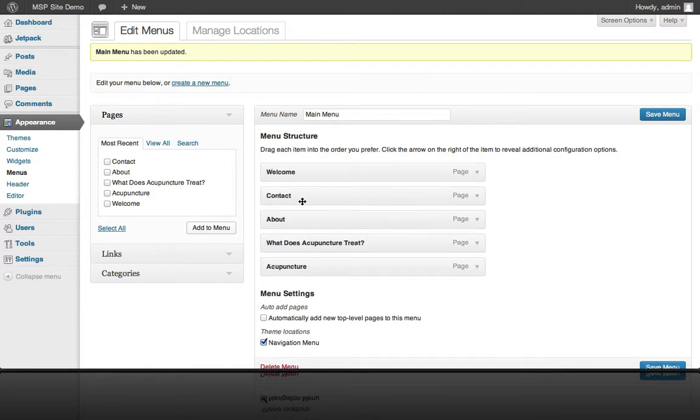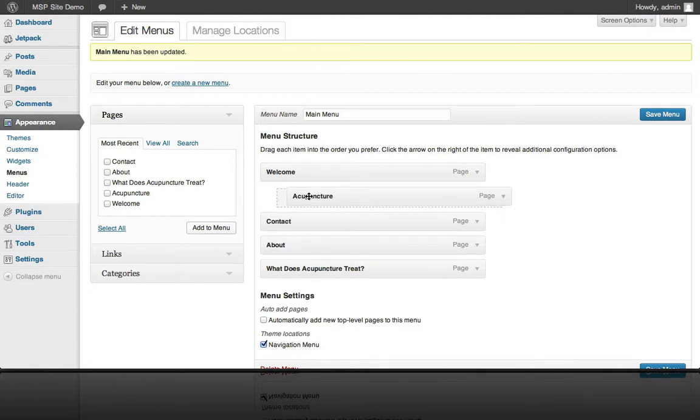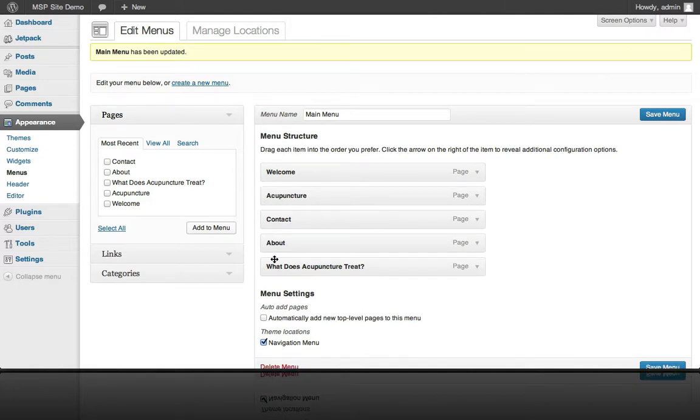And we'll want to rearrange it however we'd like. So I want the welcome to be the first one to show up. And right here, make sure that it's not indented like this, because what will happen is the acupuncture will be a submenu of welcome. So make sure that it's not tabbed out like that. It'll be all lined up. So put the acupuncture all lined up to welcome. Then next is what does acupuncture treat, and then contact is last. So this is the order that I'd like, and go ahead and save that.